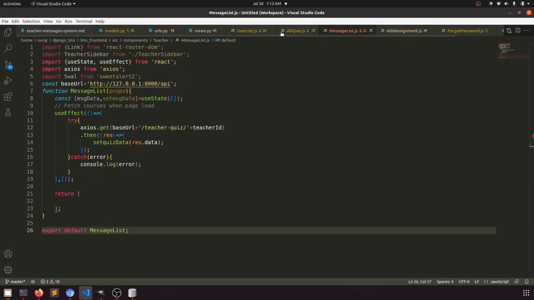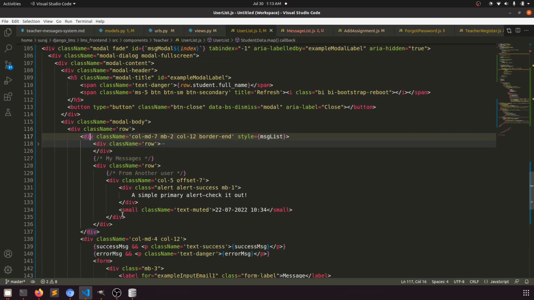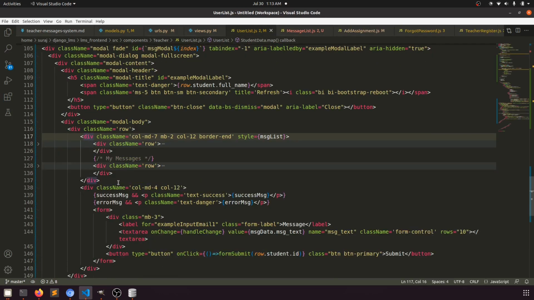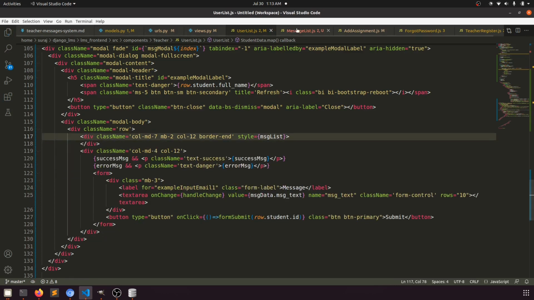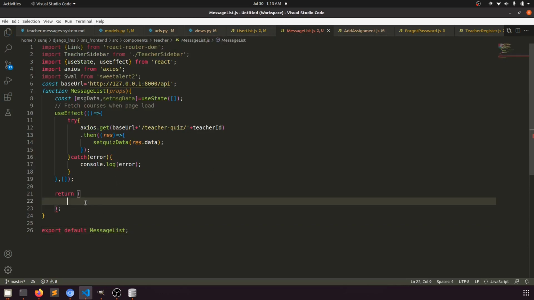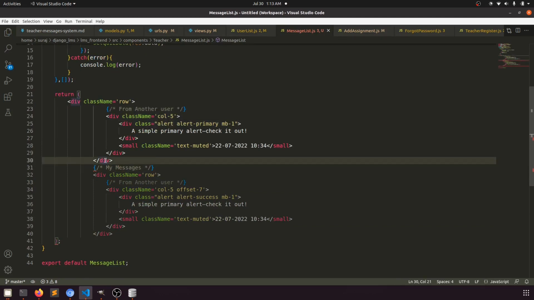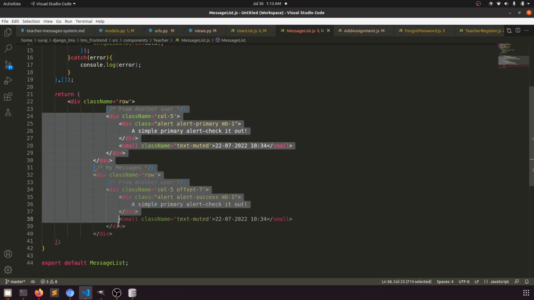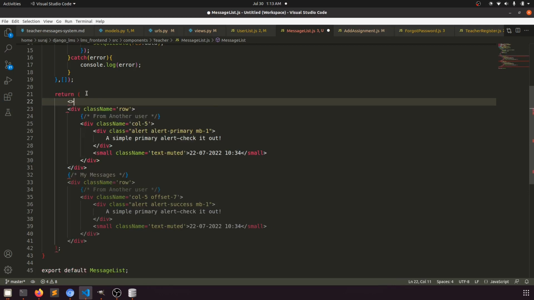So what we will do here, in the user, from the user list we have a row. We have a row, this row, both. So what should we do, we should copy all of this. Okay, we will copy this both. Okay, and paste it here. But we need one more thing. We need a, this is row. Where is the row? Yeah, here. We need a parent element. So for the parent element we will just add an empty fragment.